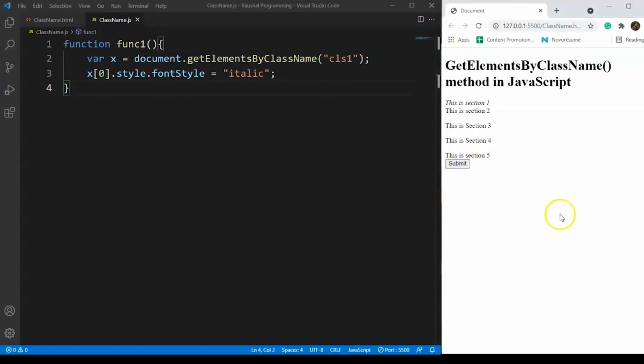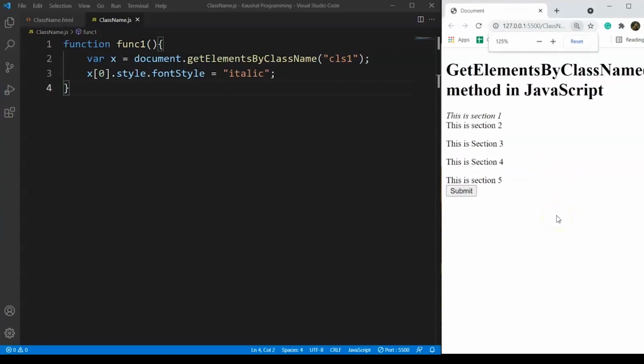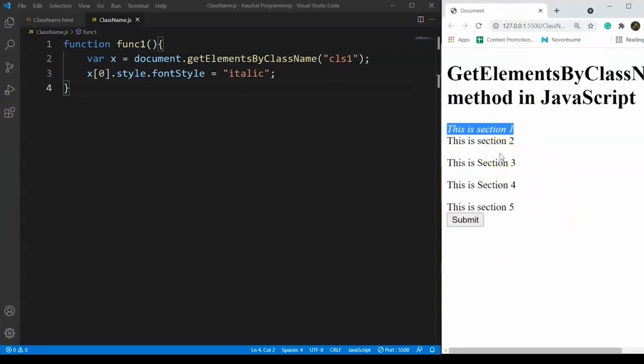So if it's not visible, let me zoom it a bit for you. Here you can see, guys, the font at section 1 is changed to italic, right? So in this case, we have all the three elements present in an array, and we can make changes to each of these elements. So let's try to do it, and we'll use the element present at index 1 now.